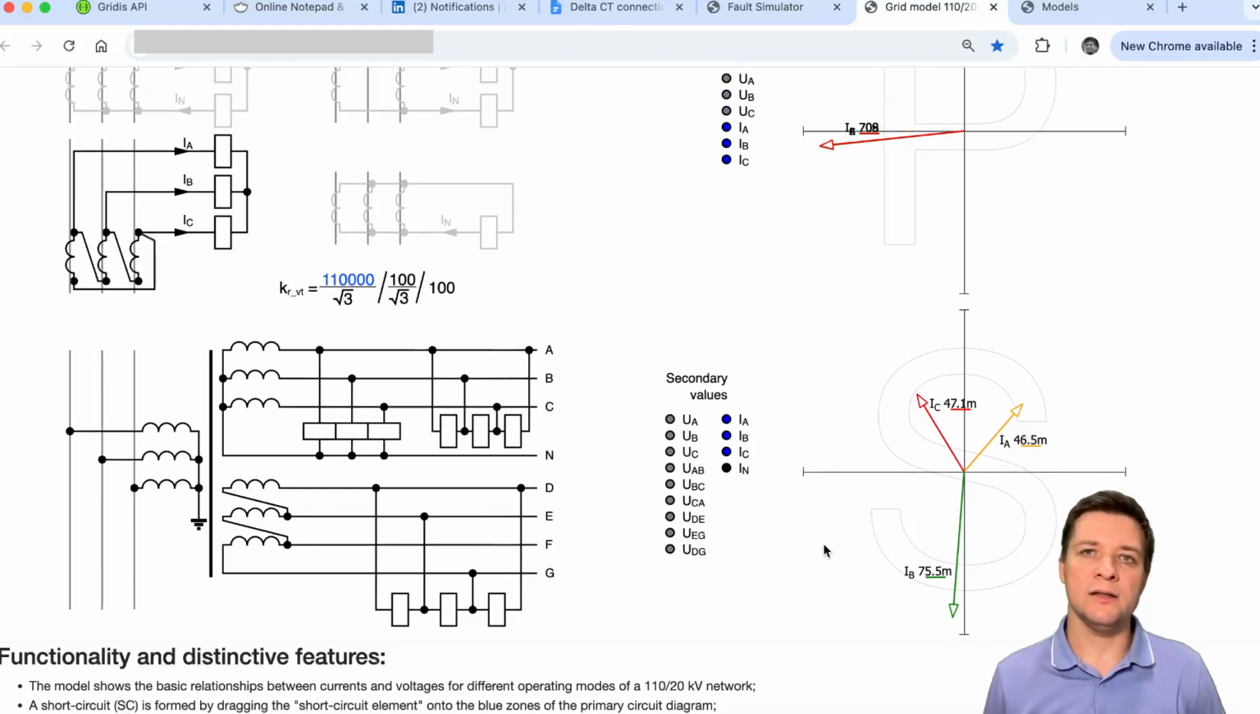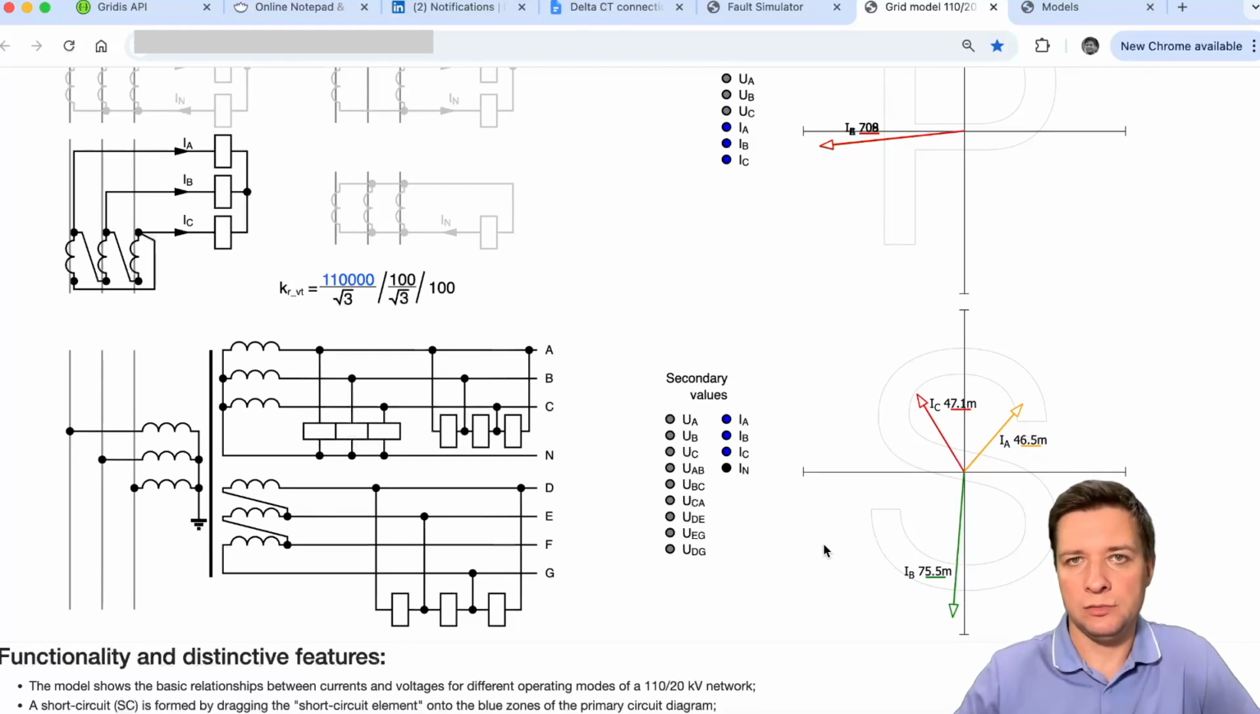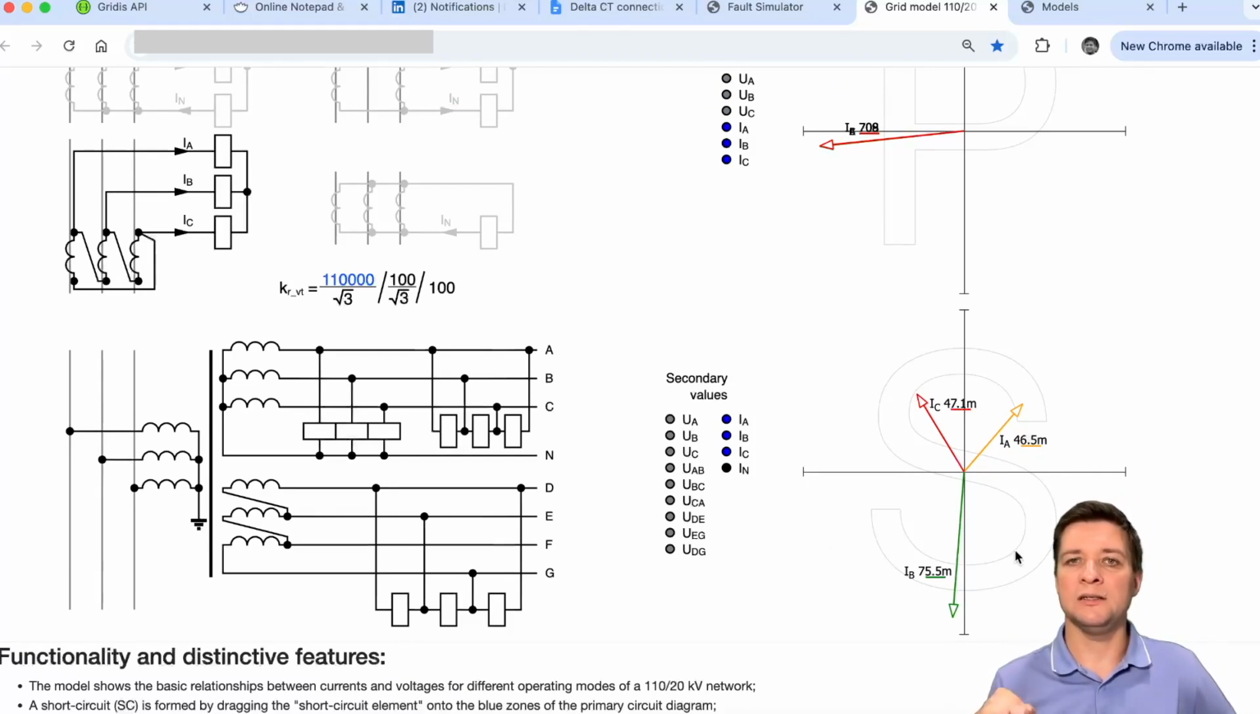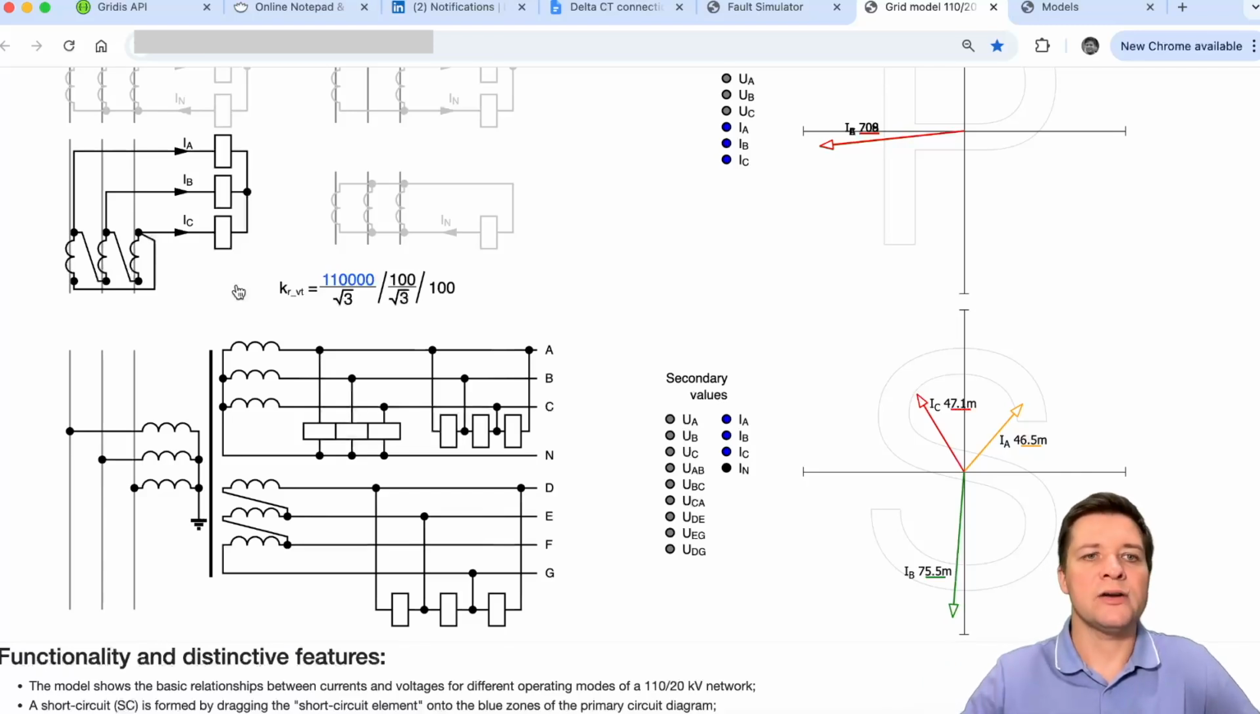This is exactly the point I made in my previous post. A delta CT connection under SLG fault condition completely eliminates the external ground fault current from the HV side overcurrent protection. That's why delta connected CTs, or their virtual equivalent implemented in modern IEDs, are used to prevent an undesired operation of the transformer overcurrent protection.